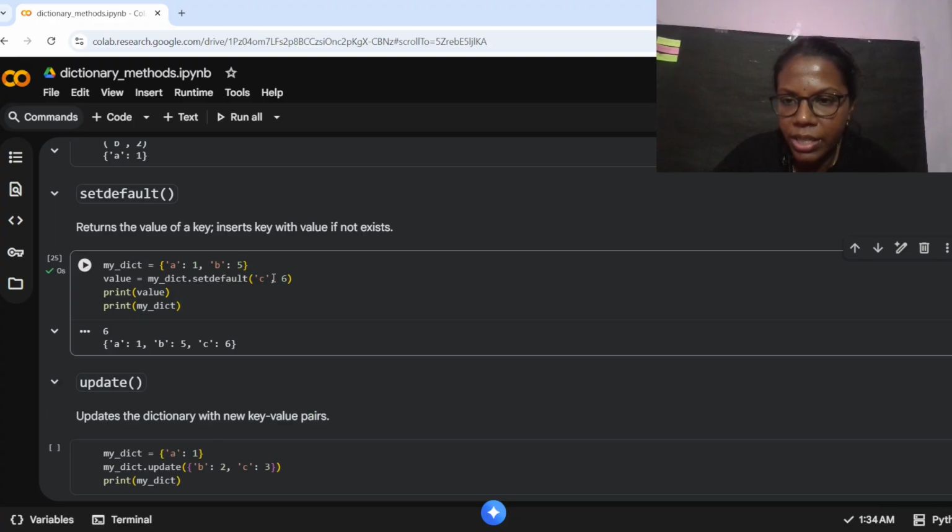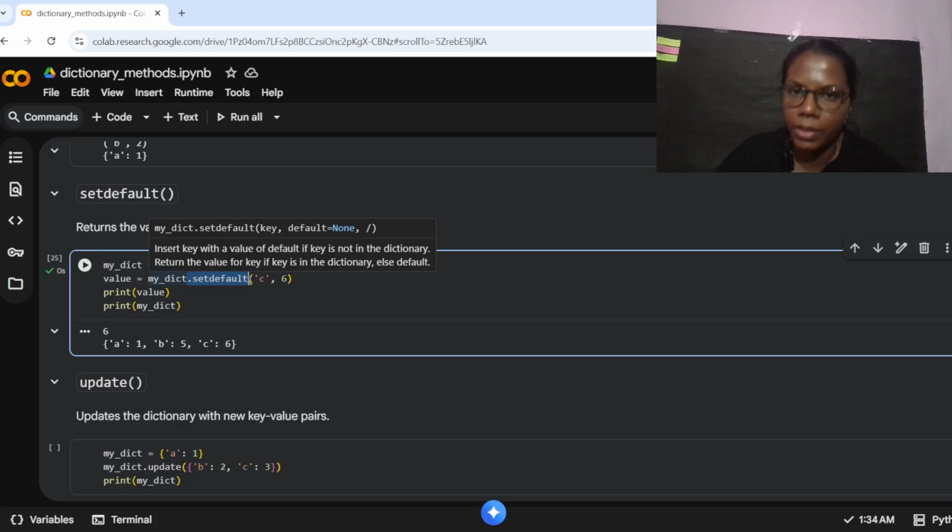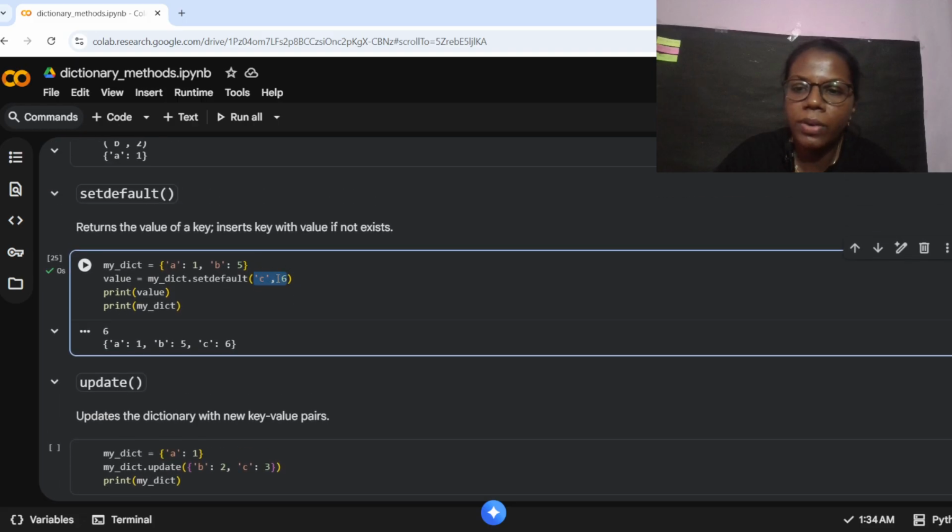So in this dictionary, we do not have this key and value, right? So I have a dictionary. For A, I have 1. For B, I have 5. These are the two key value pairs I have in my dictionary that I have created. Next to which, inside a variable value, I am trying to use this dot set default dictionary method and I am adding a new key value pair C and 6. So now these two values got added to my dictionary because these two key value pairs are not there.